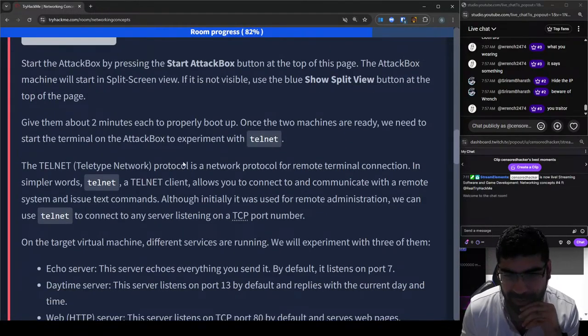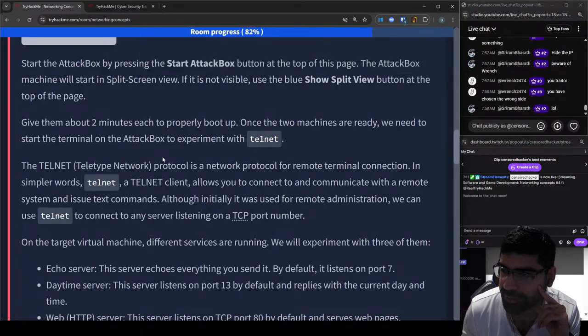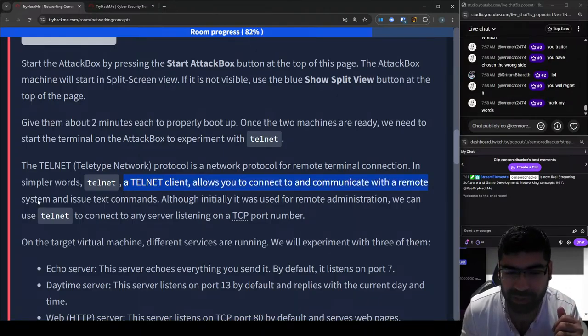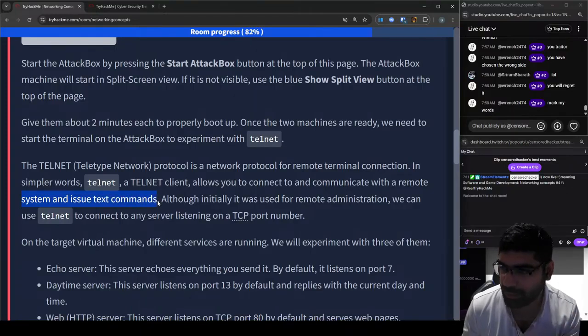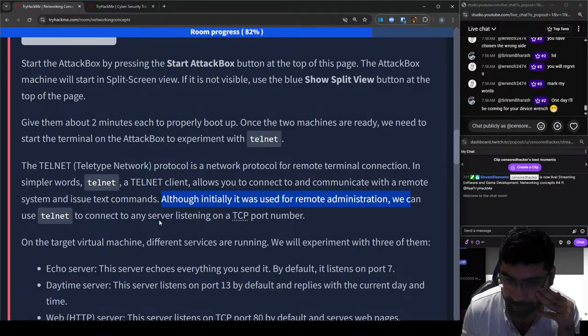So Telnet protocol is a network protocol for remote terminal connection. In simpler words, a Telnet client allows you to connect to and communicate with a remote system and issue text commands. Although initially it was used for remote administration, we can use Telnet to connect to any server listening to a TCP port number.